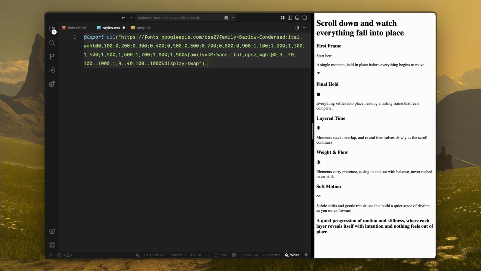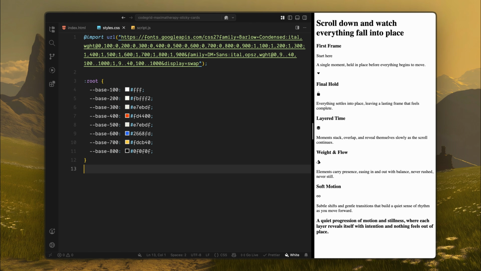First, I'll pull in the 2 fonts we need, Barlow Condensed for the headings and DM Sans for the body text, both coming straight from Google Fonts. Next, I'll define our color tokens inside the root selector. We have got a soft off-white for the background, a warm green-tinted light tone, an orange for the primary card color, a blue, a yellow, and a near black for text. These variables will flow through the entire style sheet.